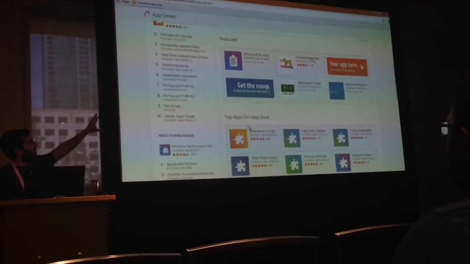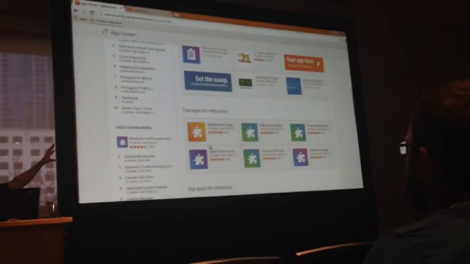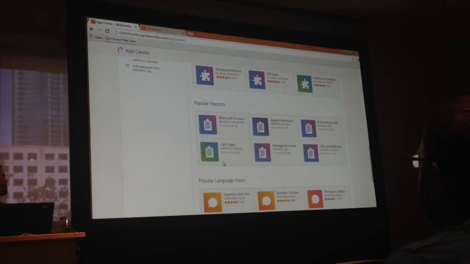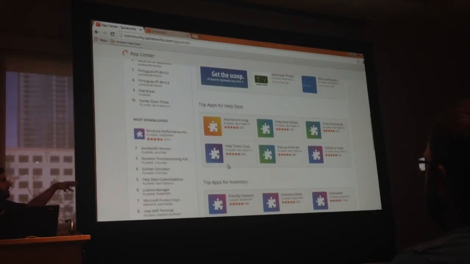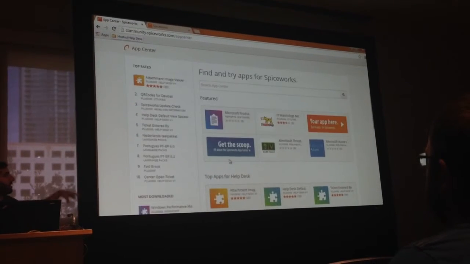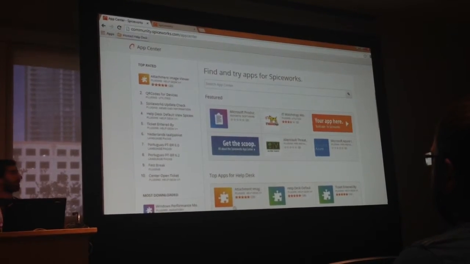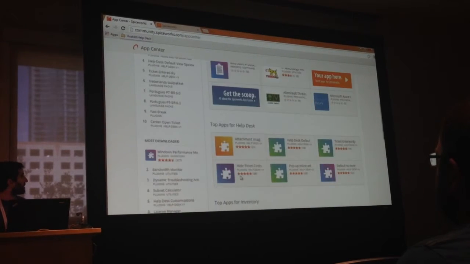Again, we have a section for new and noteworthy content here at the top. We've also got some curated sections depending on what the IT guy might be looking for, whether they're a help desk user, an inventory user, or just looking for some reports or language packs. We'll be experimenting with this a little for our vendors and for the existing valuable plugins out there, to see how we can help IT guys find what they're looking for faster.